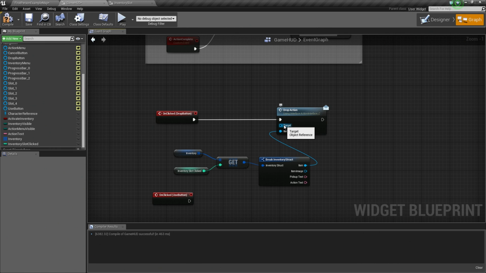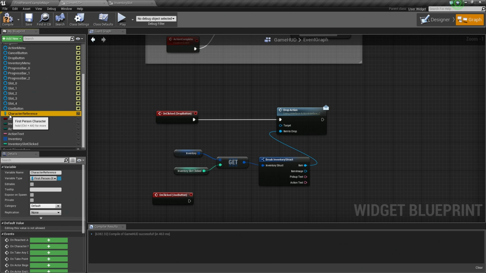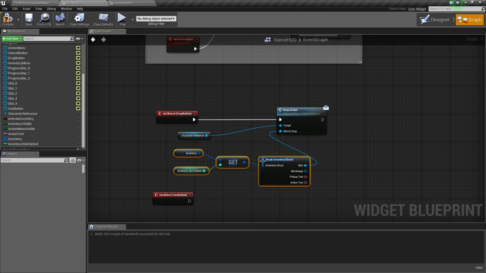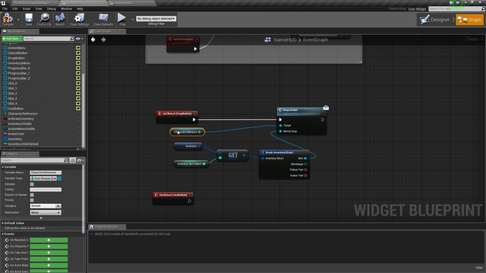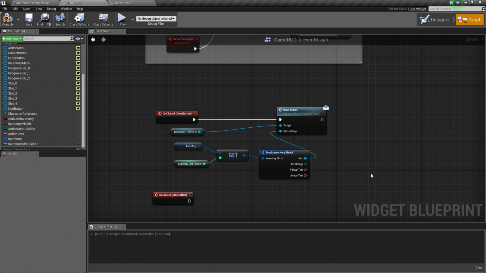The next thing that we need to do is specify a target. We're going to use our character reference for this. So I'm going to left click and drag him in, or Control left click and drag him in, and plug that in to our target, like so. Just move those up just a little bit, just for cleanliness.